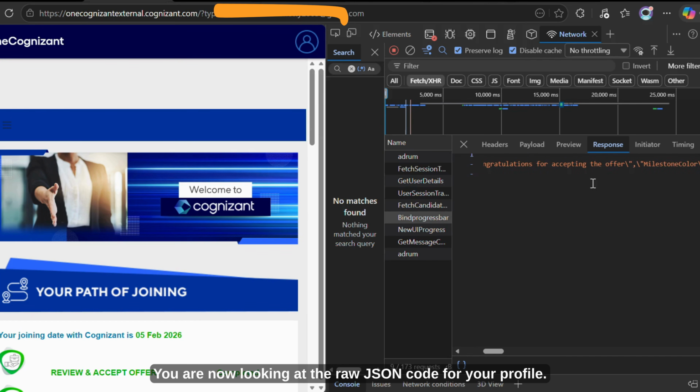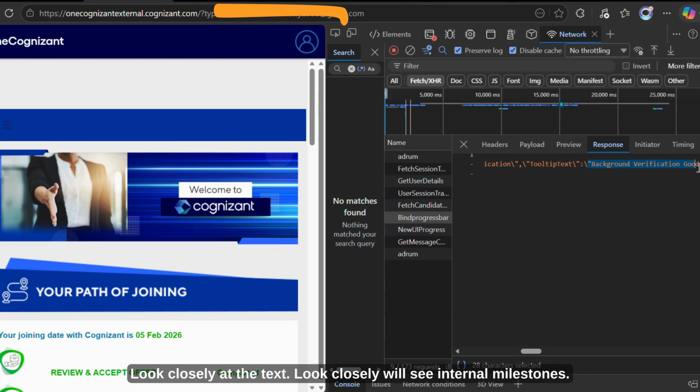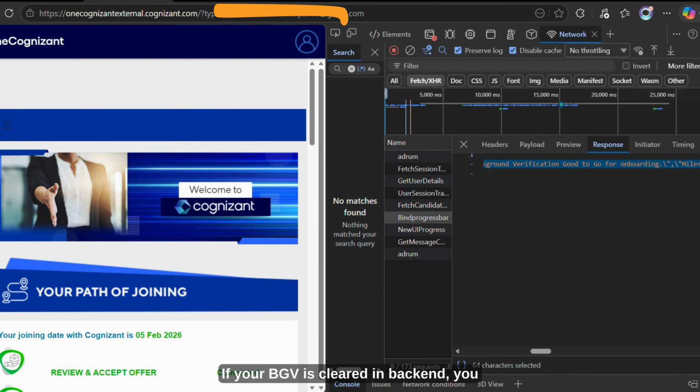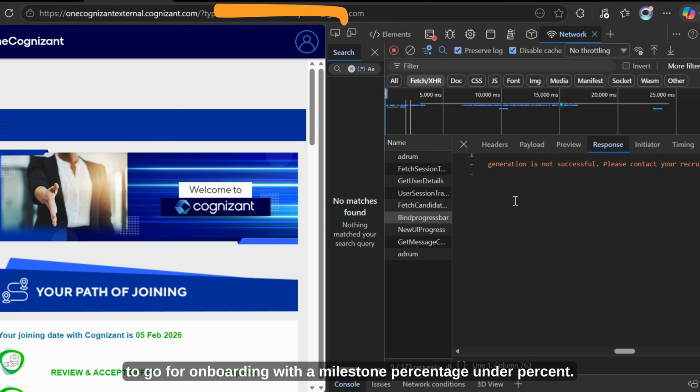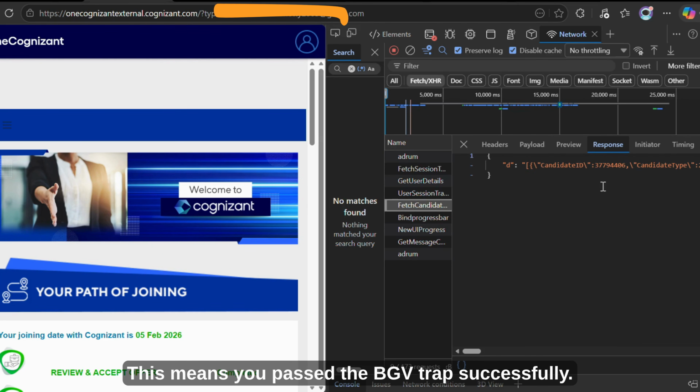You are now looking at the raw JSON code for your profile. Look closely at the text. You will see internal milestones. If your BGV is cleared in the backend, you will literally see the code say "background verification good to go for onboarding" with a milestone percentage of 100%. This means you passed the BGV successfully.